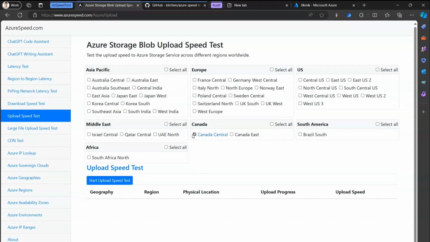So for Canada, I just selected Canada Central. I'll click on start upload speed test. If I click on start upload speed test, it will start uploading a file, and you can see the upload speed. And now it all depends on your internet provider, and also from which location you are building this application.